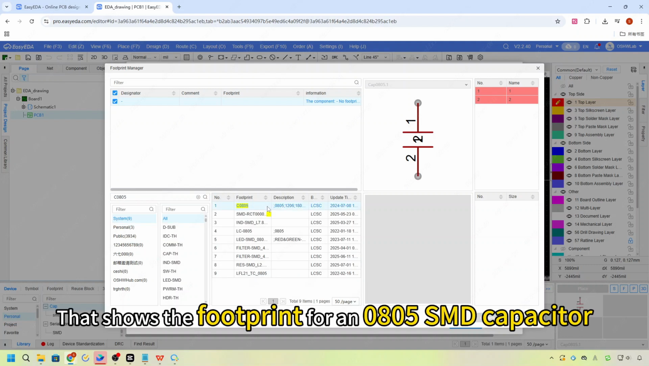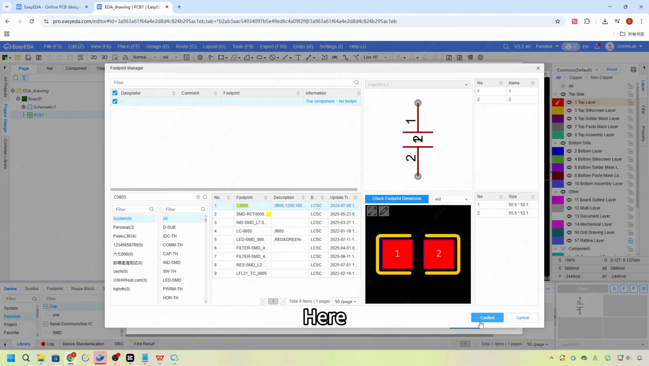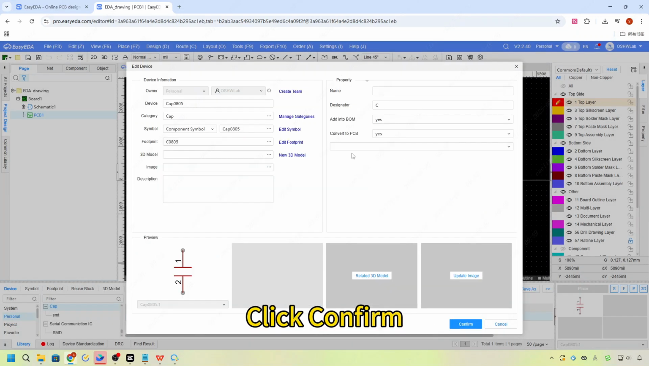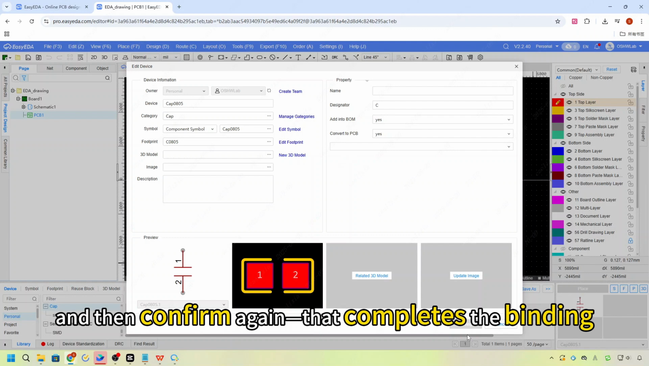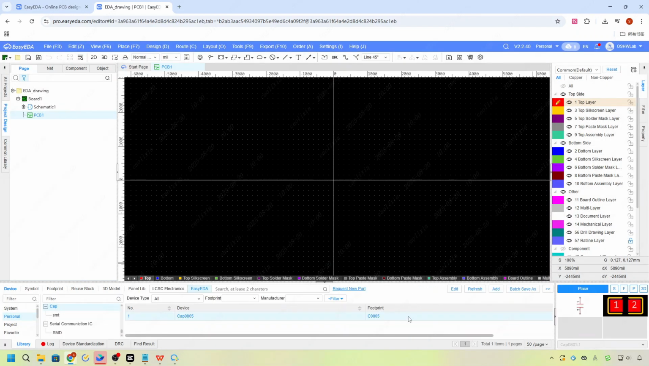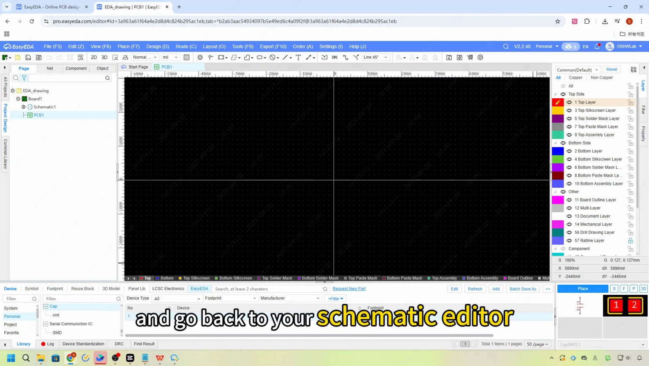Let's show the footprint of an 0805 SMD capacitor. Here, let's pick the system library, which is the official footprint, and bind it. Click Confirm, and then Confirm again. That completes the binding. Once that's done, you can close or collapse the window and go back to your schematic editor.